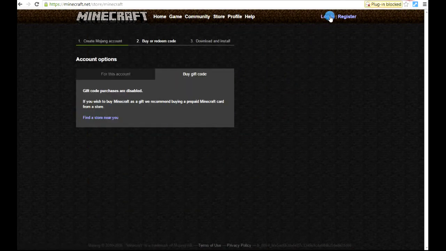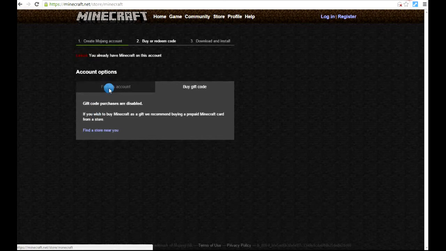Now I have logged in, and it has a cookie for me on this site, so it knows that I already have Minecraft, and I can verify this by clicking the tab that says For this account, and then it tells me I already have Minecraft on this account. However, if you do not have it, if you are not registered, go ahead and register for a Mojang account with your email address, create a password, it will ask you for your birth date, and then continue from there.